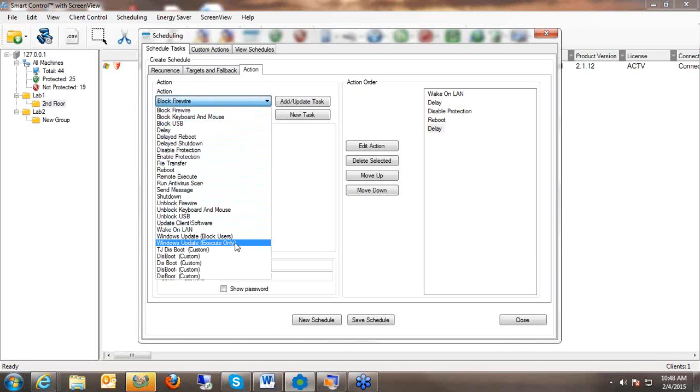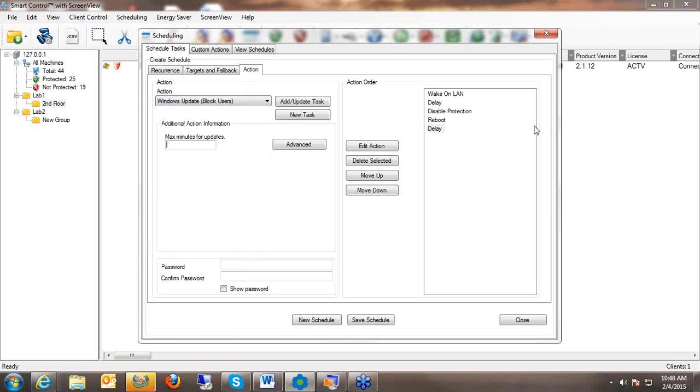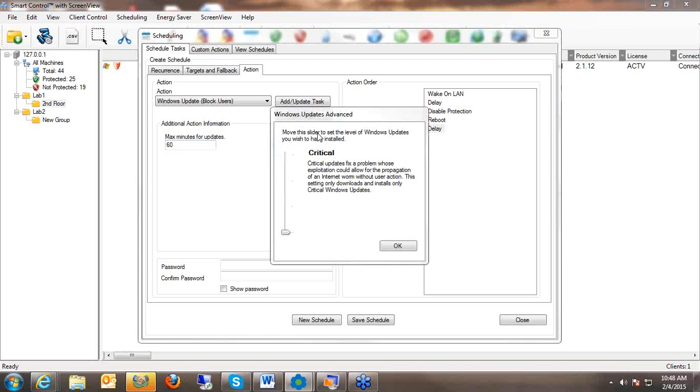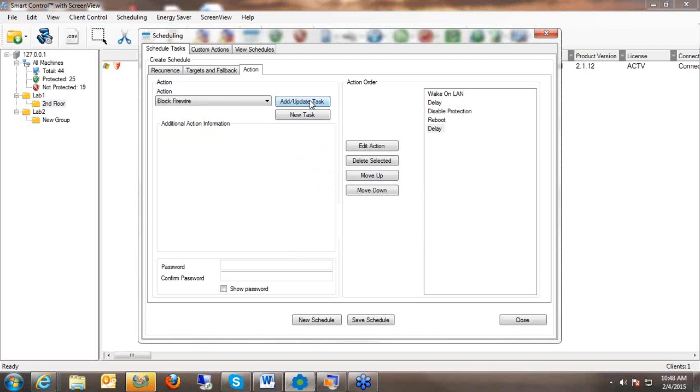Execute only, basically what that does is it doesn't block the computers, all right? And it's going to run all the updates that are in the queue. So block users is a little bit more specific to the needs, I think, of our customers, in that it blocks access to those computers by blocking the keyboard and mouse. And that way, no one can interface with that computer while the maintenance updates are running. So I'm going to choose 60 minutes as my maximum minutes allowed for the update. So this is the same options that you all saw earlier. Now I'll just leave it at critical, and I'm going to add the update.